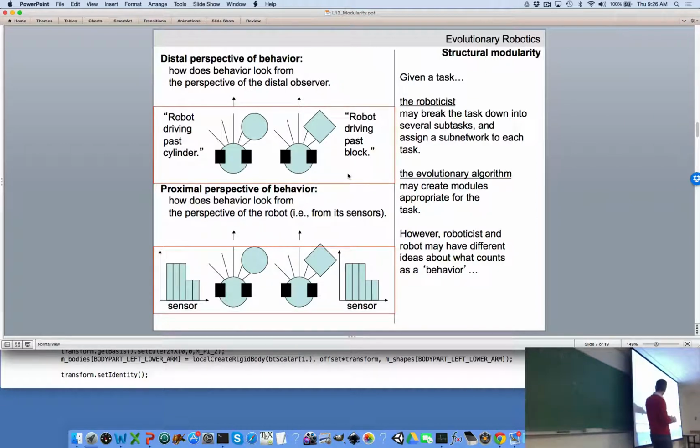Now, let's adopt a proximal perspective on behavior, which is, let's try and see the world through the robot's eyes, more or less literally here, right? So if we take the 5 proximity sensors and we actually plot them, what is the robot seeing in these two conditions? Exactly the same thing. From the robot's point of view, these are not two separate situations.